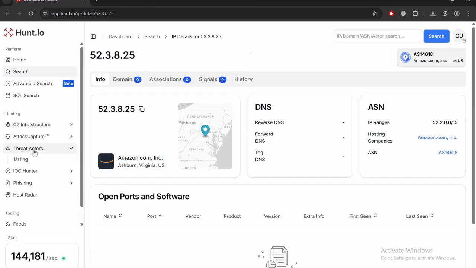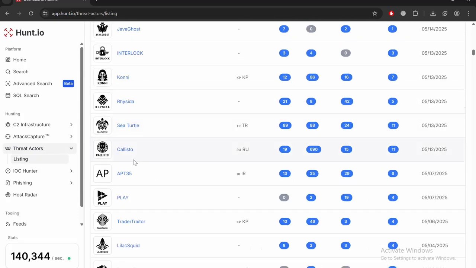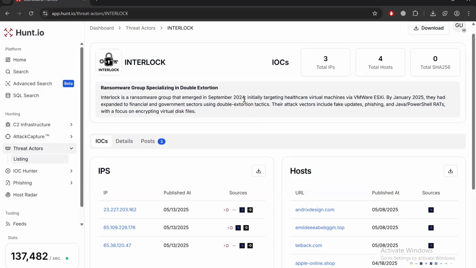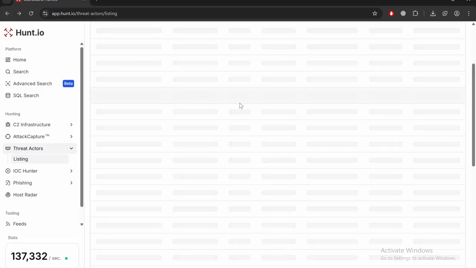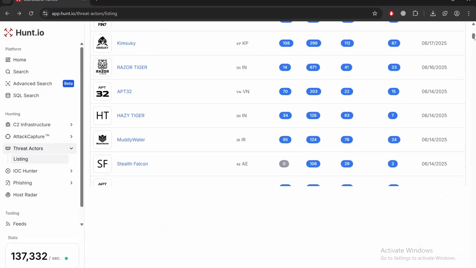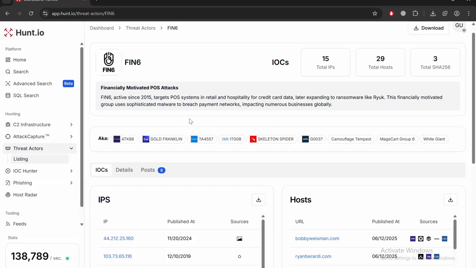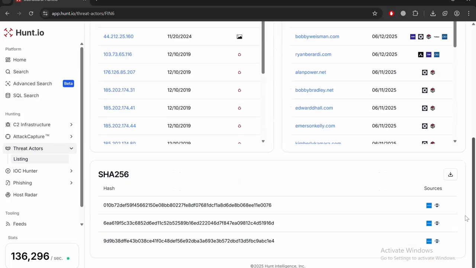Okay, I'm back to the threat actors listing, and you may find another one. For example, this one, Kony Interlock. It's actually a ransomware group, but there are no IOCs. So maybe we try to find something that contains them. This one, FIN, which means financial threat actors, not like APT, that's different, but it contains hashes.